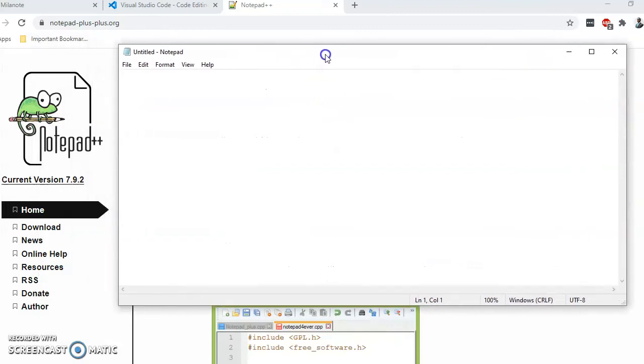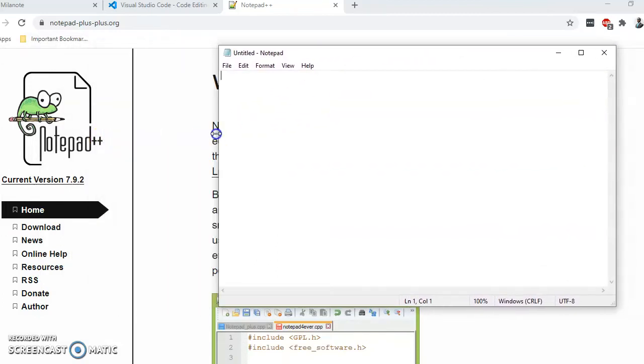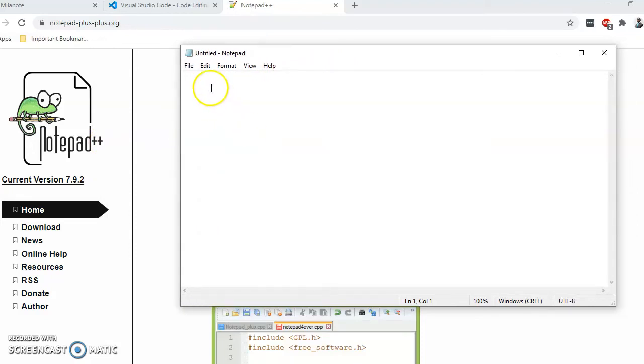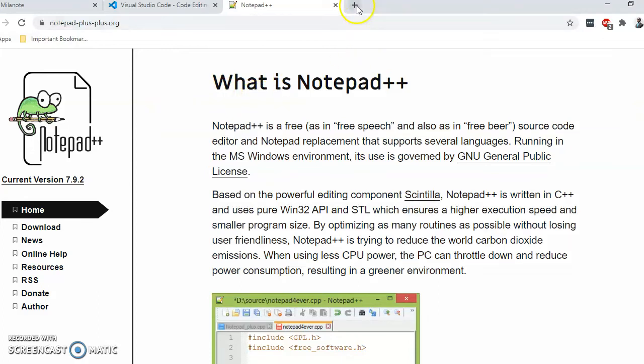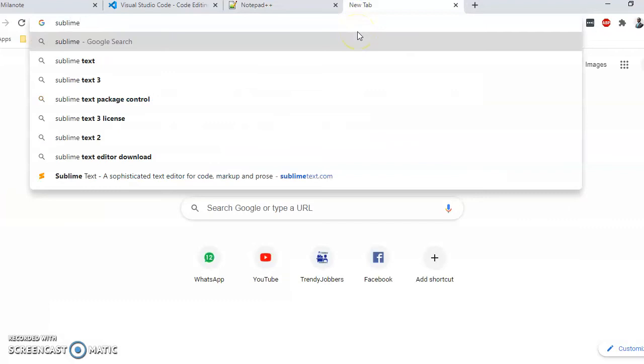So for Notepad++, it's just more of an upgrade of this one here. Okay. So another one is Sublime Text. There are so many of them, but today I'd like to focus on these three.